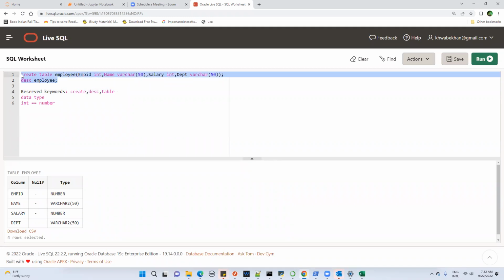Any questions so far? It's very simple. First of all, I'm showing you the table creation part. So we have created a table. I have a question, verified.